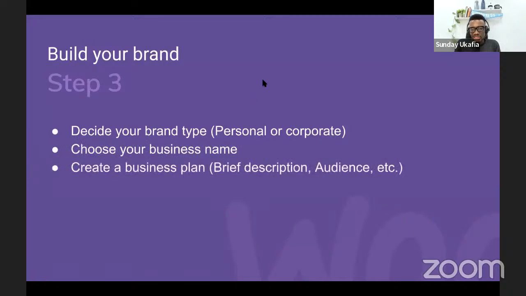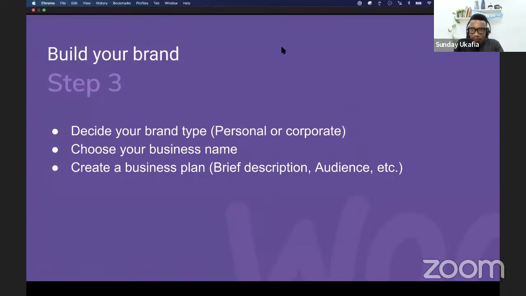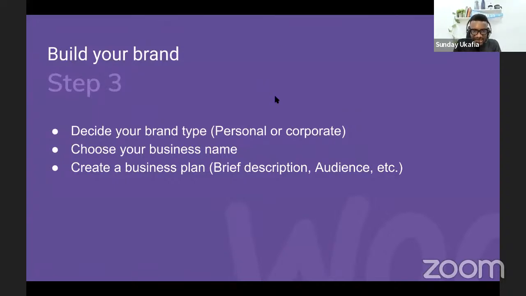And then you create a business plan. Now, when we talk about a business plan, I know this scares a lot of people, but for the basic part, you don't have to create the standard business plan that is required in businesses. This is just being able to put together a brief description of your business. What are the services you want to offer? Who is your target audience? What age range do they fall under? Who are your competitors in the industry?